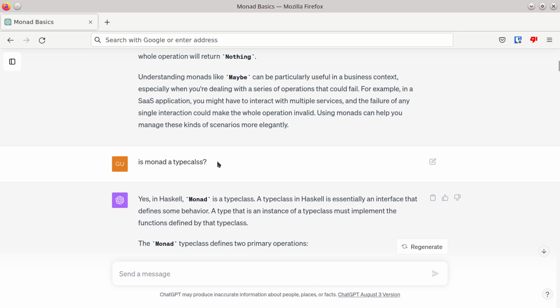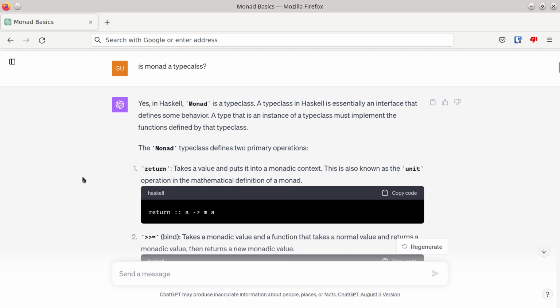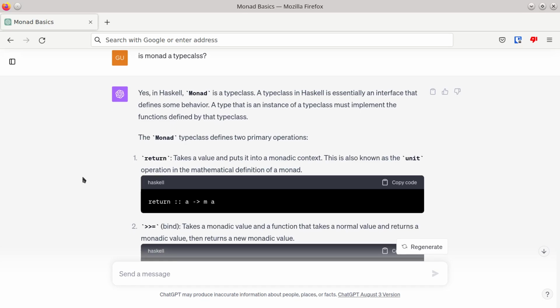And I asked it, is monad a type class? In my understanding, type classes are kind of like a more powerful version of C# interfaces. That's where I left off on the type class definition. In Haskell, here's the response. Yes, in Haskell, monad is a type class. A type class in Haskell is essentially an interface that defines some behavior. So yeah, it's basically like an interface, with some extra abilities to abstract.